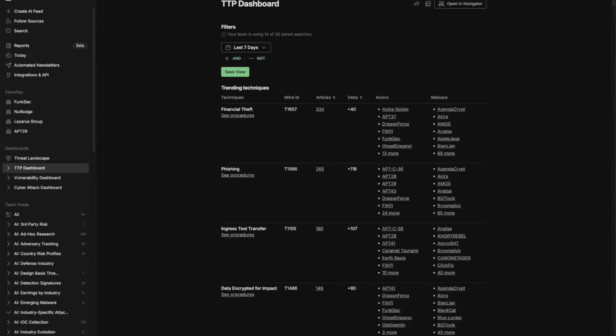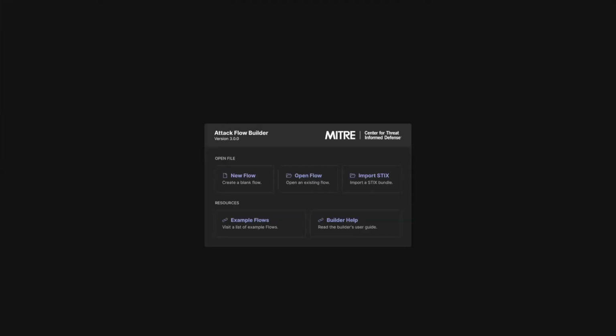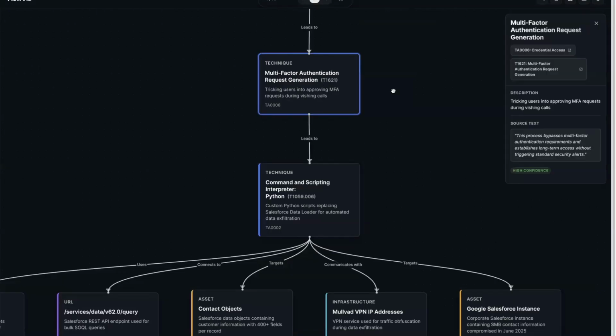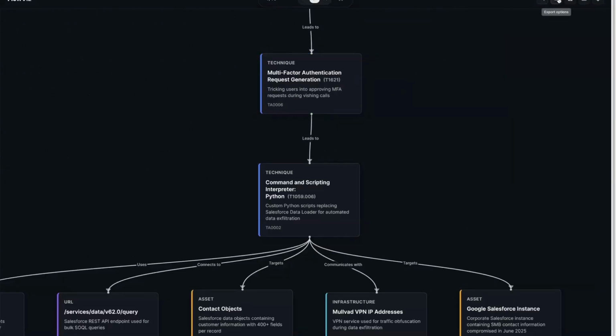Another question: once you generate the flow, can you edit the objects? Nope. It's purely a visualization right now, and you can move things around. If you want to edit, what I recommend is exporting it to AFB format, or you can also export it as PNG or STIX. When you export as AFB, that's the Attack Flow Builder.